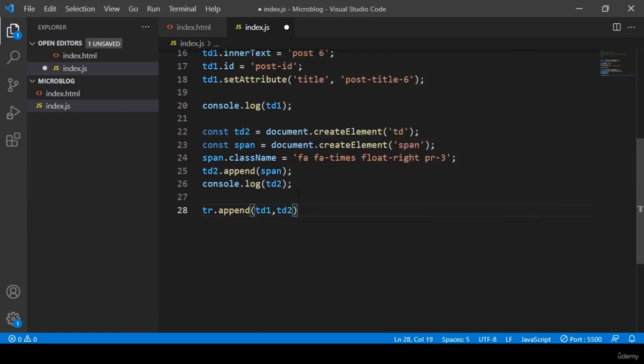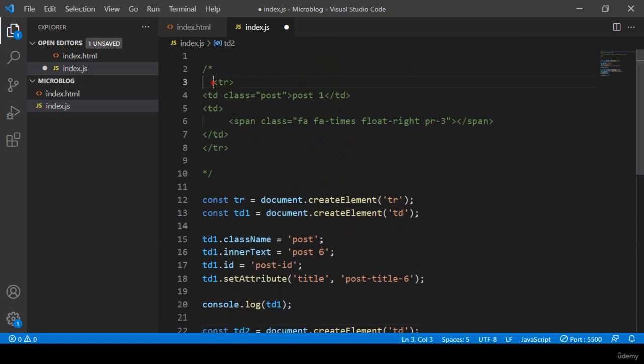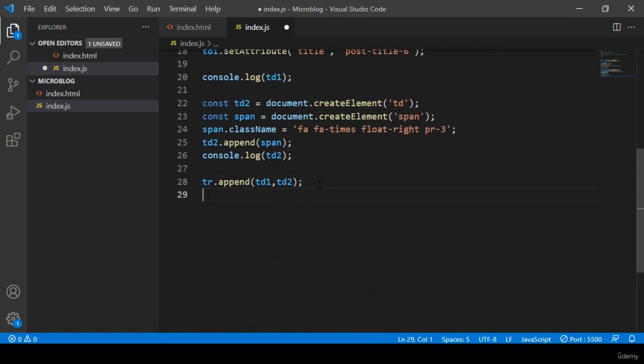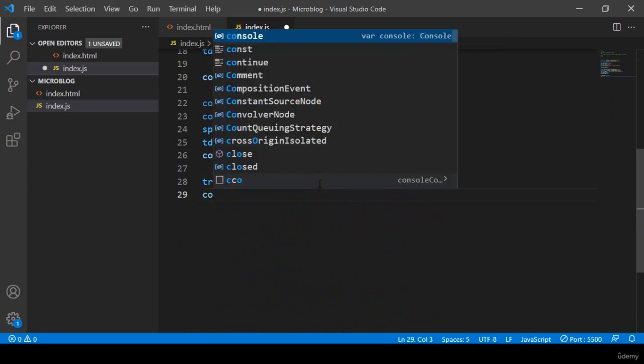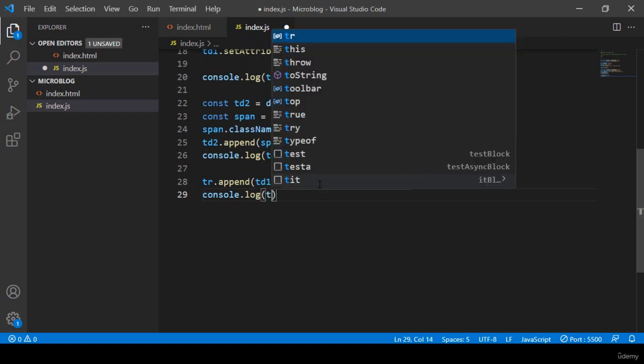I simply take both of these in here. So now these two TDs, that means TD1 and then TD2, will be appended in this area, that means in our TR area, right? So that is the simple process. If you also want to check our total TR, then you can check it with the console log. That is console.log, and I want to log that TR.